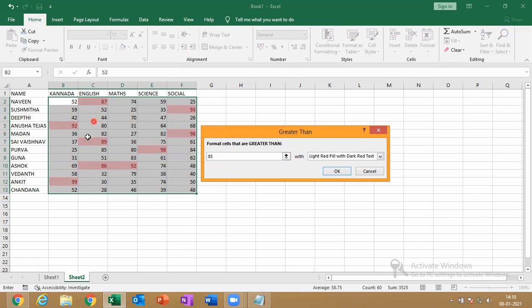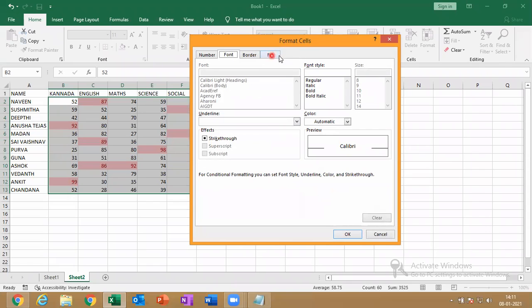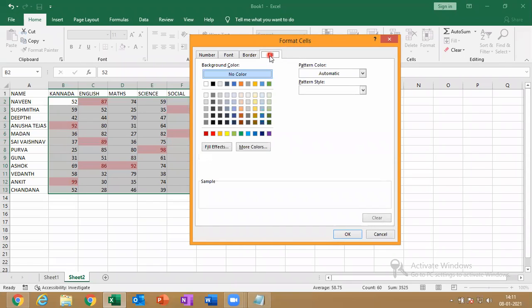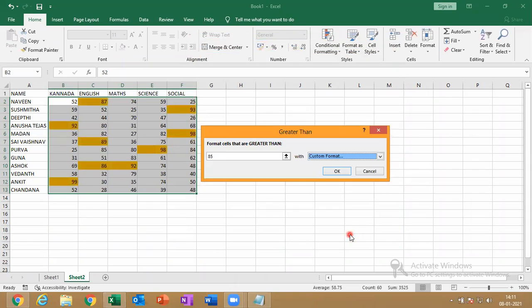Automatically the values that are greater than 85 are getting highlighted with light red fill and dark red text, I think. Just click here, go for custom format, go for fill. Do it fast with me. Just go for fill. You choose your favorite color here. Any color. Just click OK.